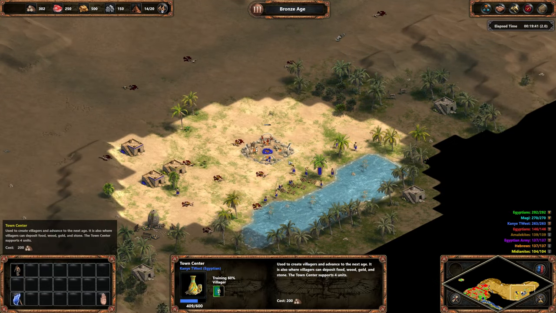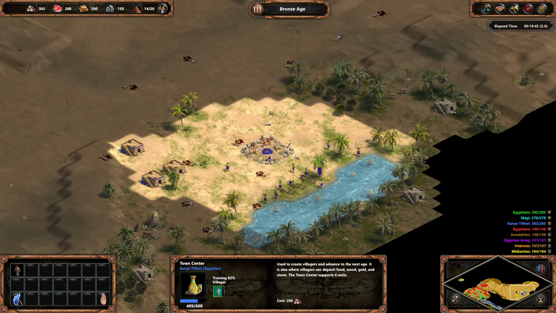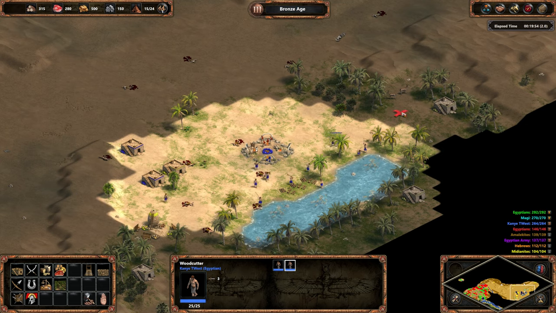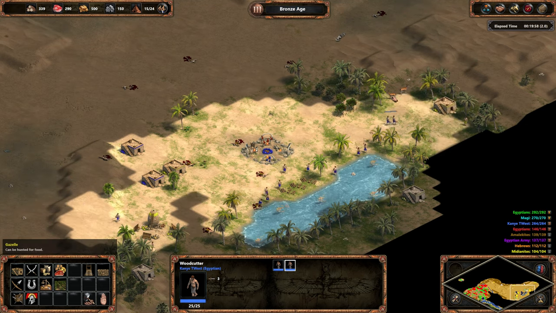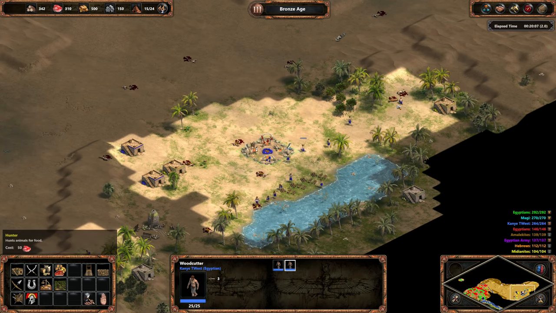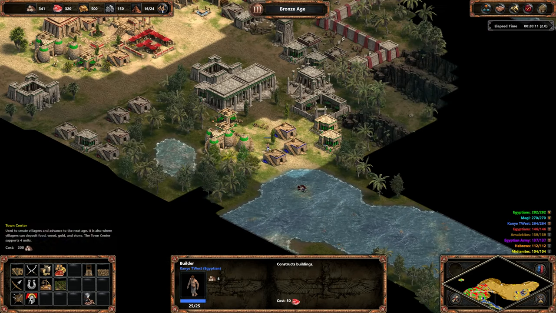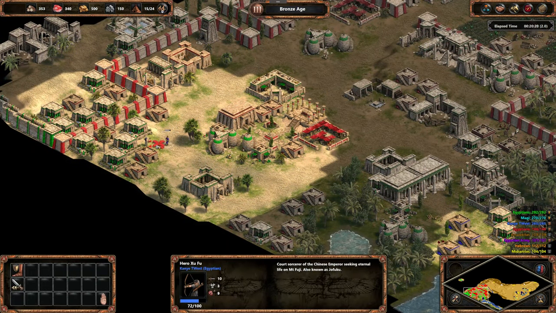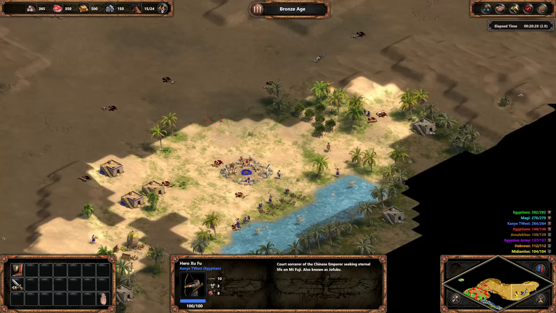We're never limited to 40 population, so that could become a bit problematic. Just hunt the gazelle out here, don't feel like pushing them in. And goodbye. Yay, healing. There we go.